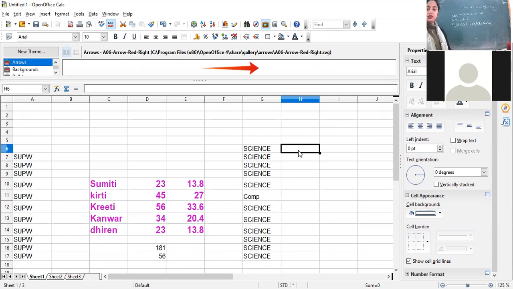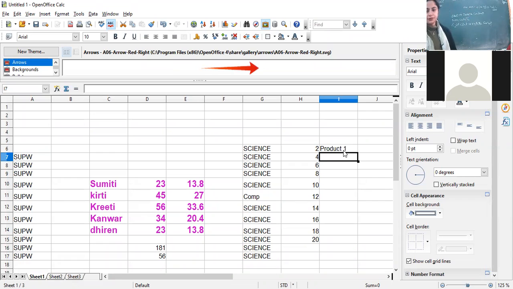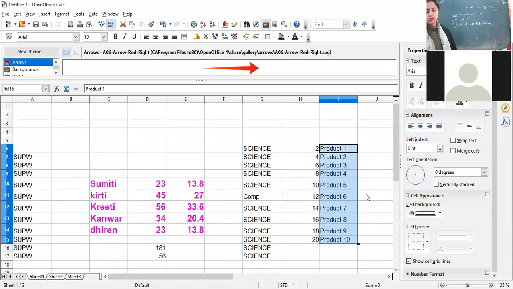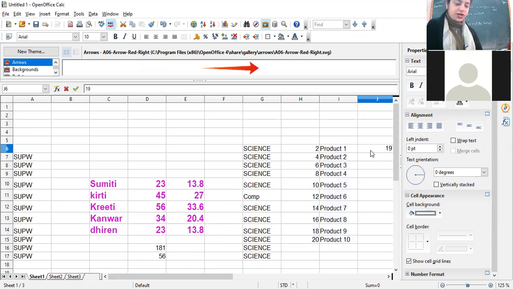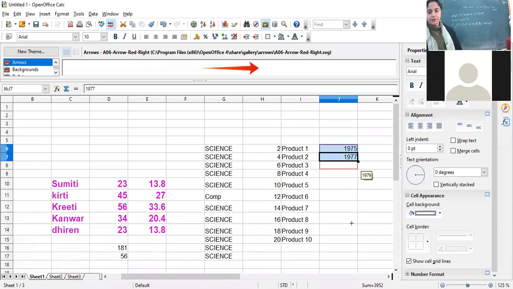But if you want to extend the series, if you want to have the numbers in a particular range, then you have to type the first two values, first value and second value, to show the difference between those two. Select both, then drag it. So it will continue to fill the values like this. Suppose I type product one, then when I drag it, it will be product 2, product 3, product 4. Number will continue. Suppose mujhe number of years fill karne hai, 1975, 1977. You fill only two. Now the difference between these two values will be extended.